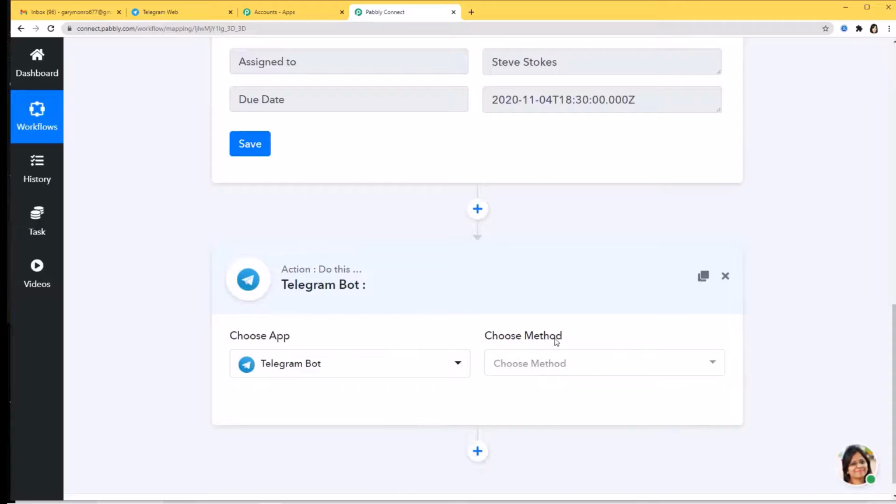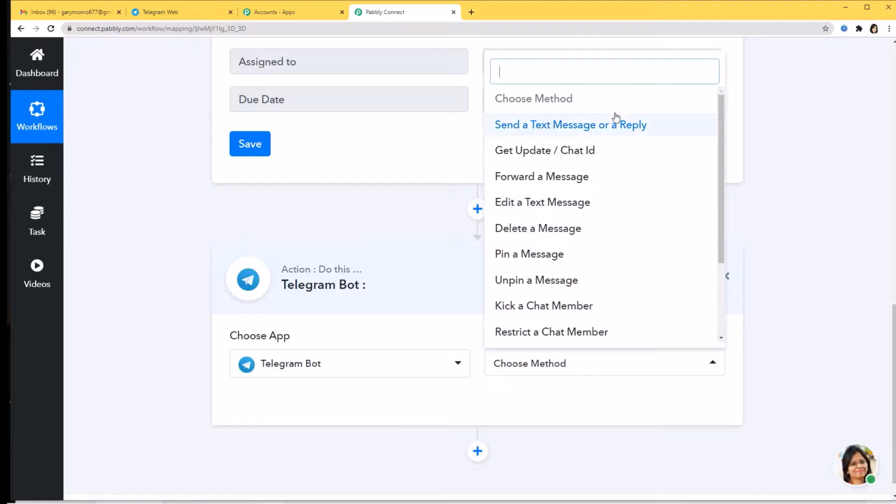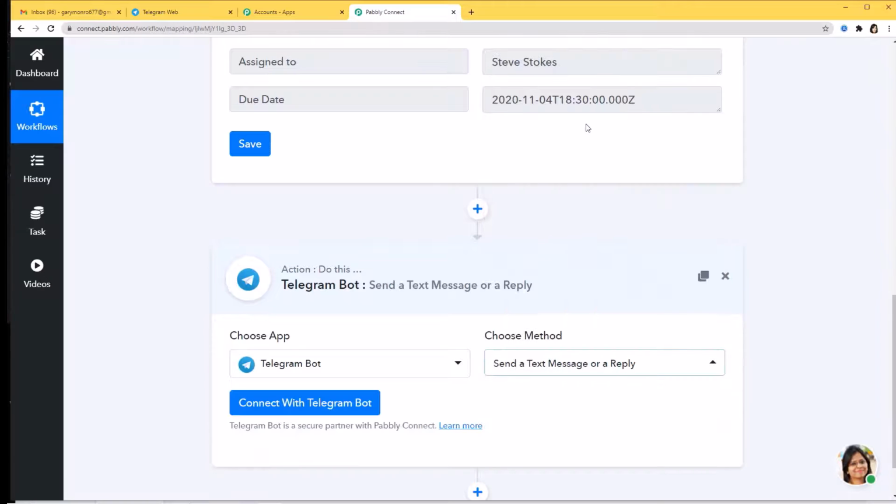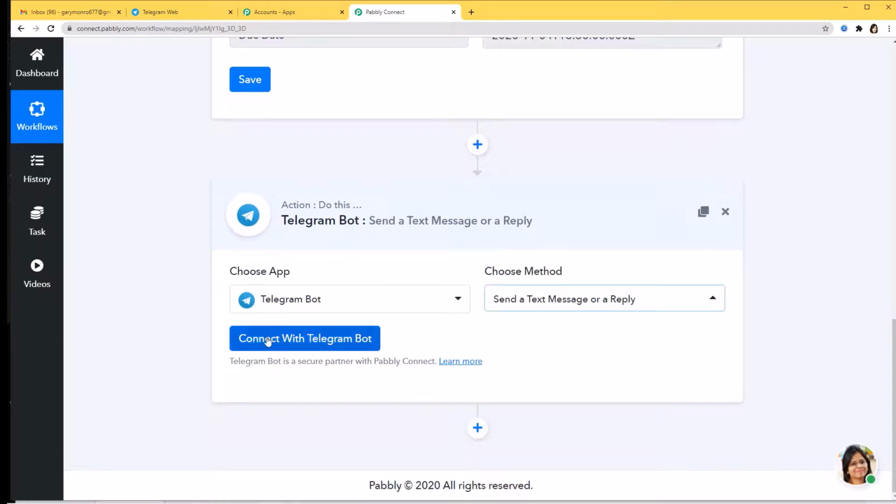Okay, so now in choose method, you can see there are many action methods available for us, but as soon as a new row is entered in Google Sheets, we want to send a text message. So I'm going to select this one. Now, if you want, you can also select the other action methods as well. And if you don't get the method of your choice, you can contact our team at admin@pabbly.com and our team will help you. Okay, so I'm going to select this. Okay, so now I'm going to connect with Telegram bot.